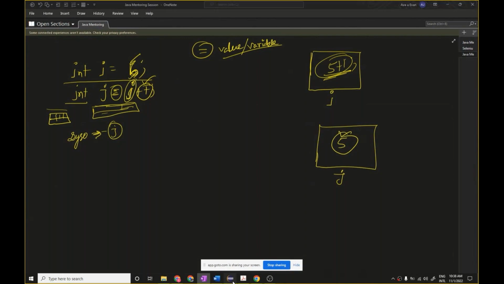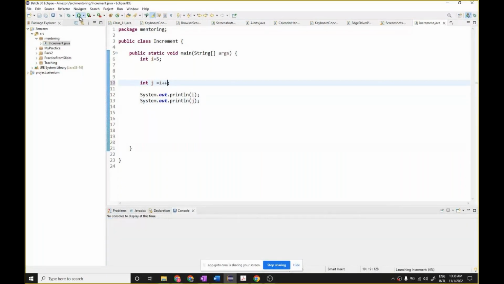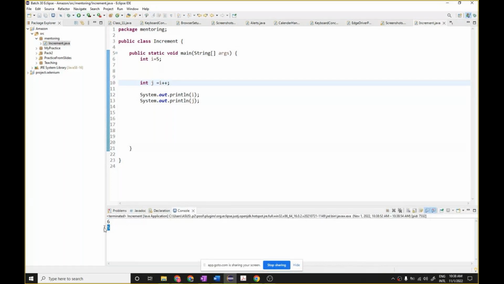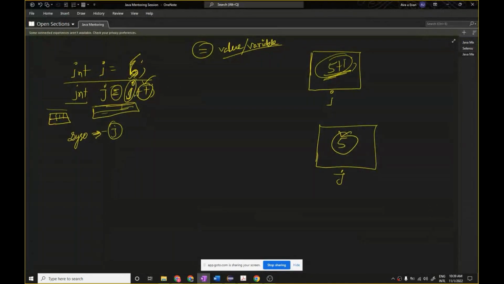So guys, here is the thing. Let me show you. If I write I plus plus right now, can you see that it is increasing I, but it is putting the value of j as 5? Why is that? Because at first he is assigning the value into the box. He has got the variable I, he's assigning it in the box. Then he sees that there is a plus plus, then he's increasing the value by 1 and making the value of I 6.